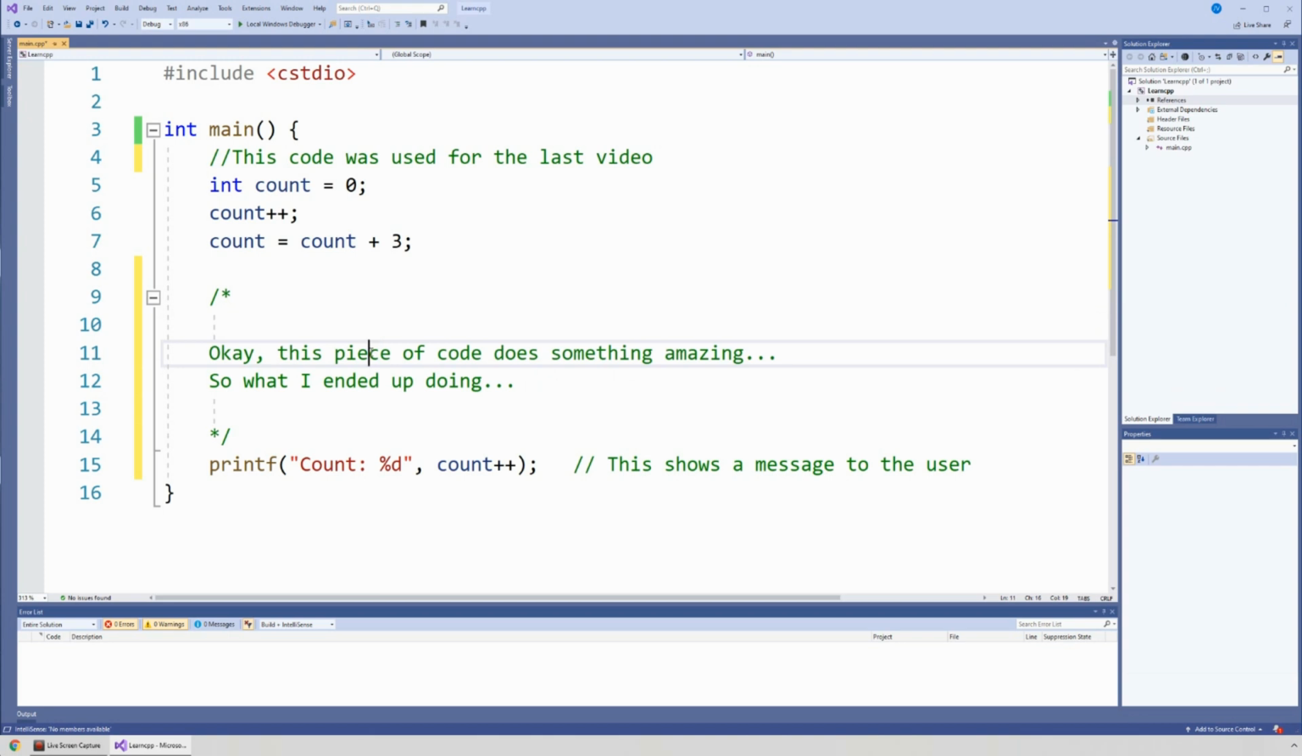So I can write an entire paragraph. You can write an entire essay if you want. And there are times where this is quite useful because you have to write a lot. To write these forward slashes on every single line could be quite tedious. So you also have the option to say this whole block is going to be a comment.